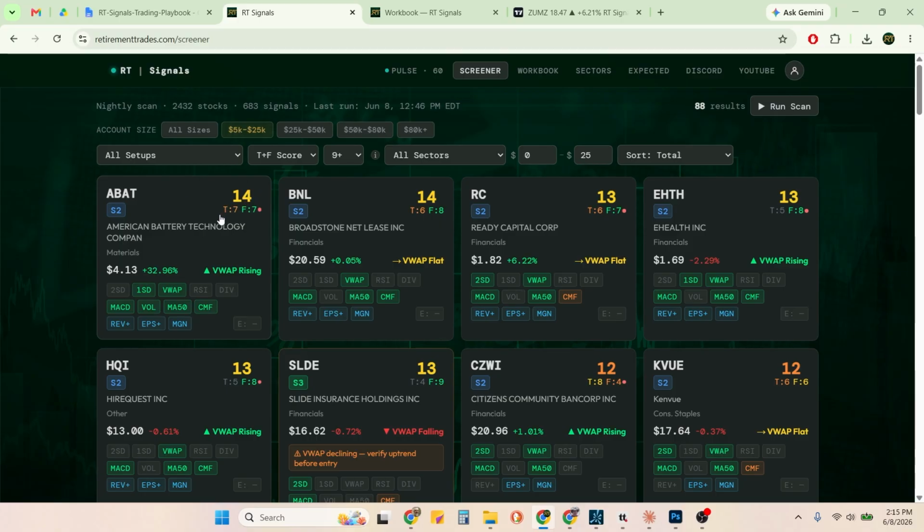This is a 14 score. It's got a technical 7 score, a fundamental 7 score. You can see they all vary throughout.